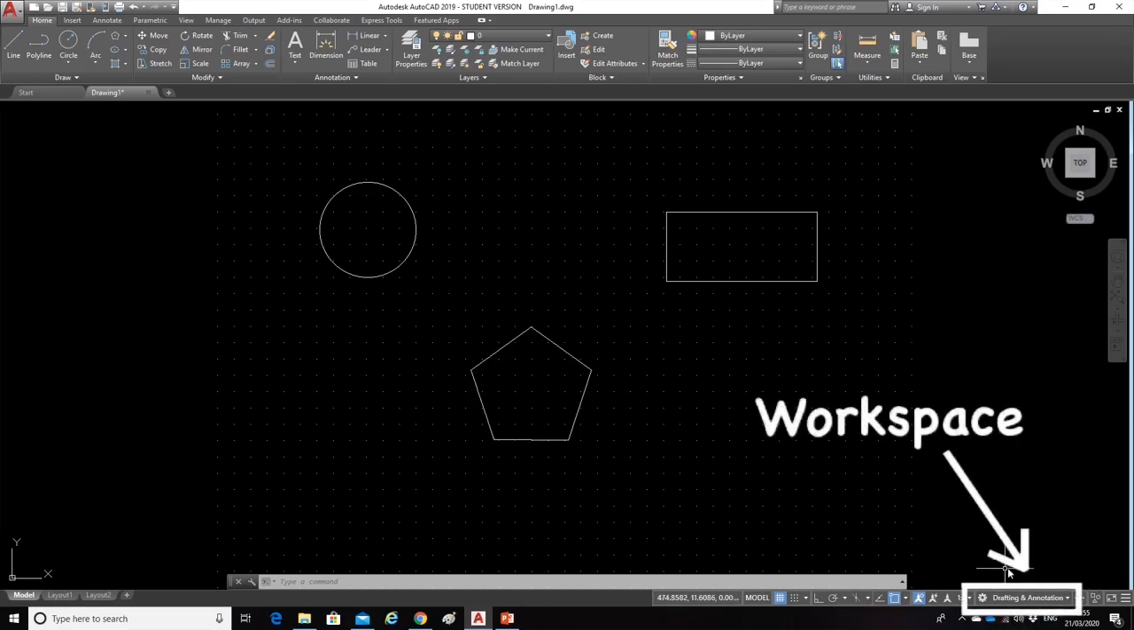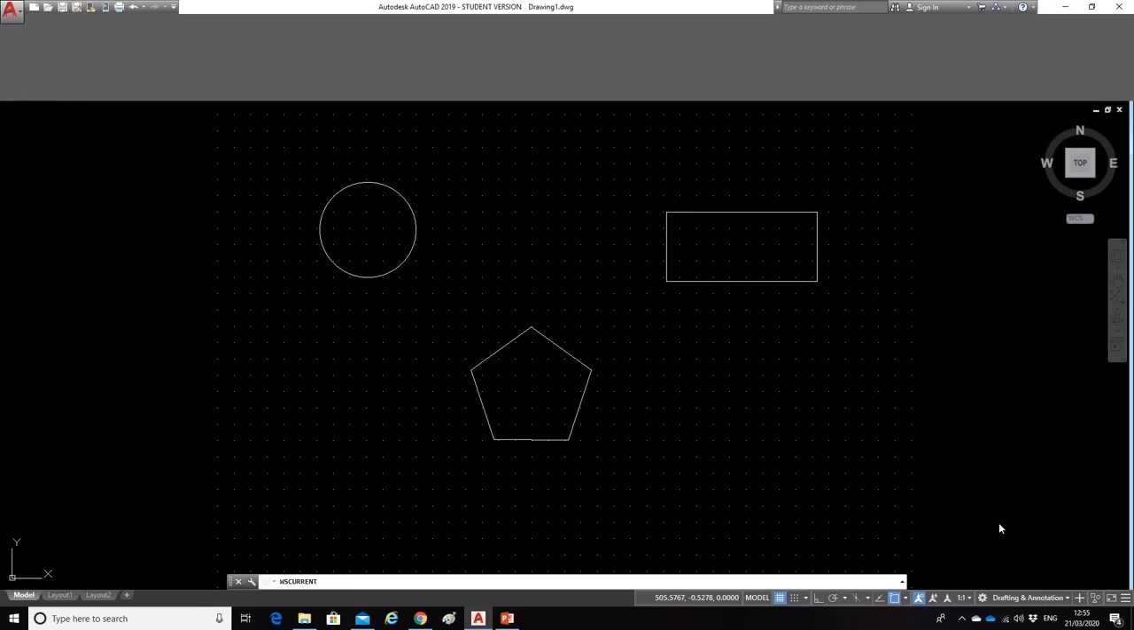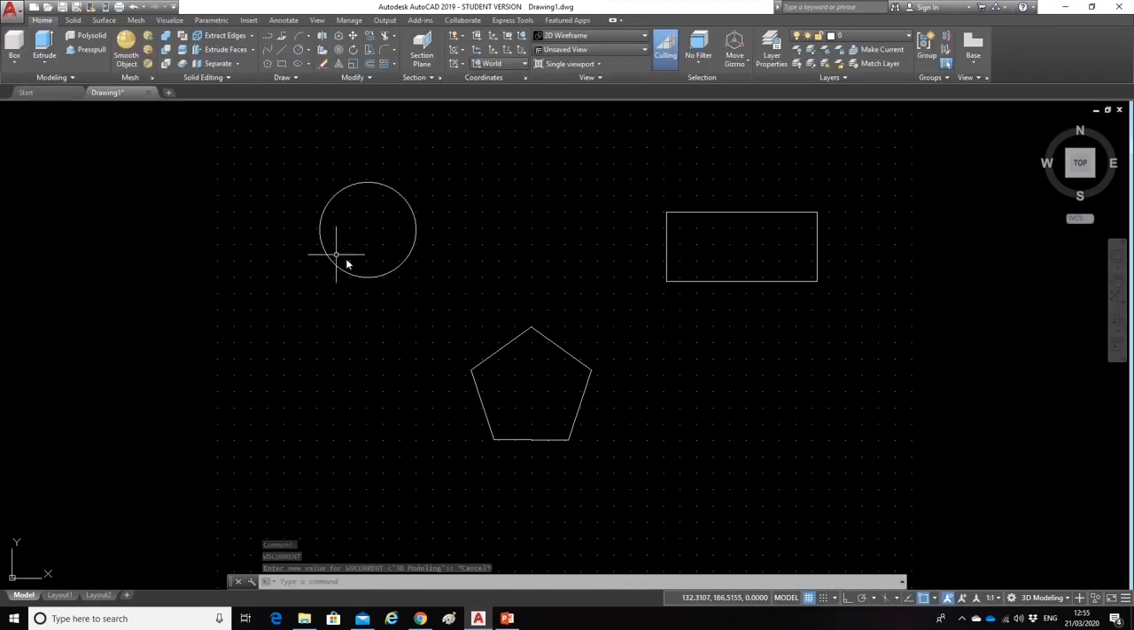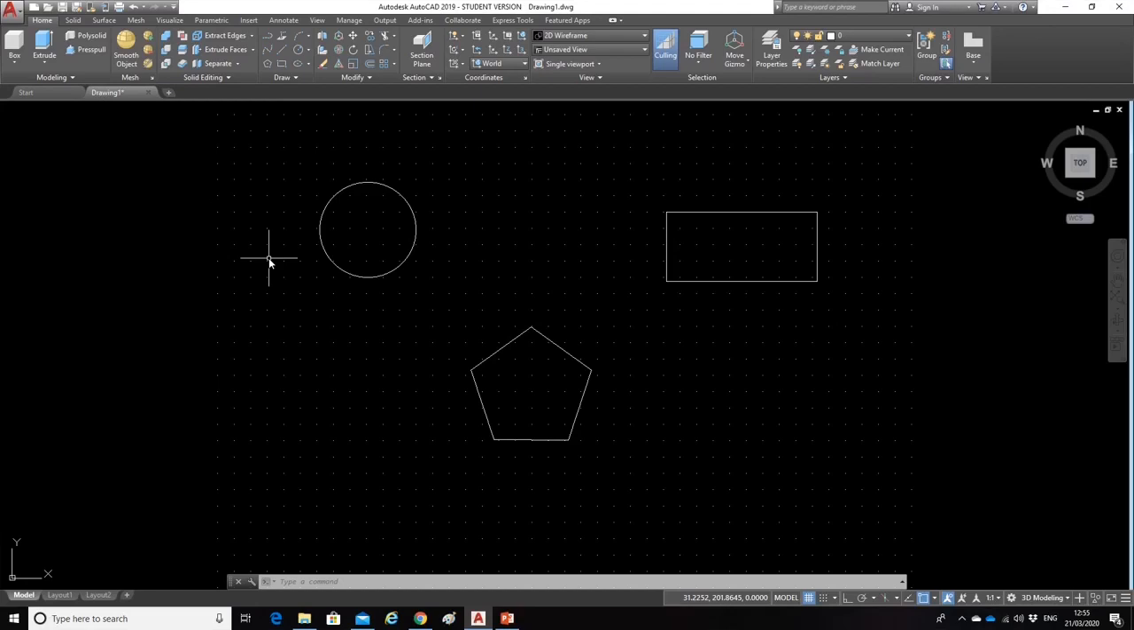Then, go here to select different workspace. Beside drafting, you have 3D basic and 3D modeling workspace. For now, just select 3D modeling workspace. In this workspace, you have different tab functions for 3D modeling. We will go in detail about the functions in the next video.